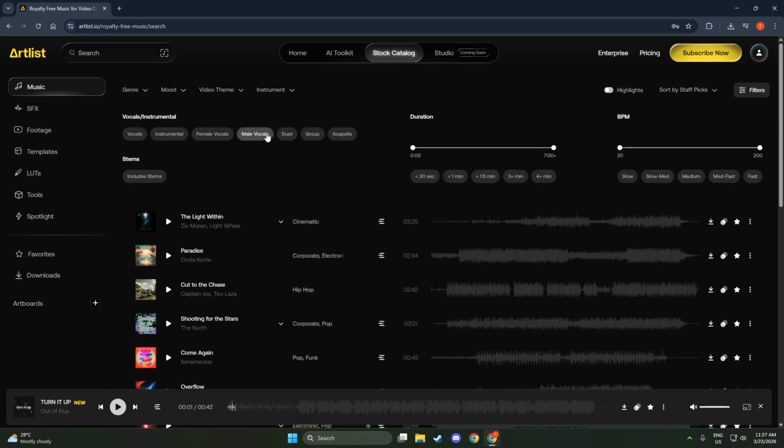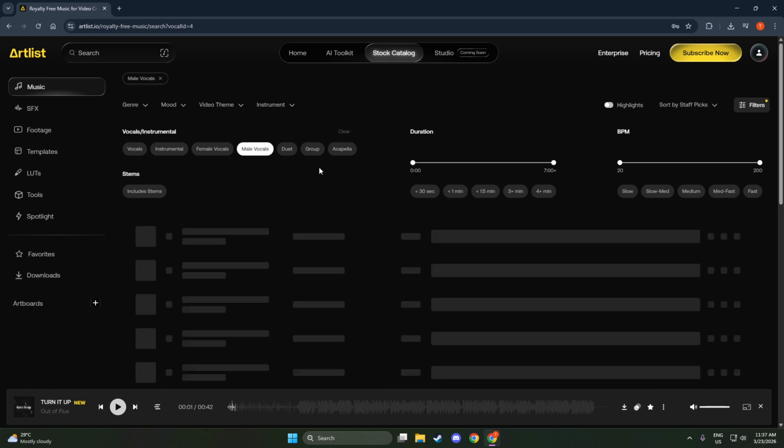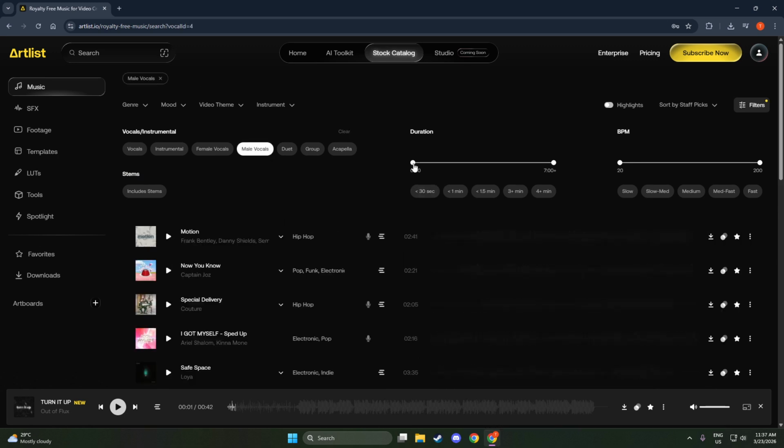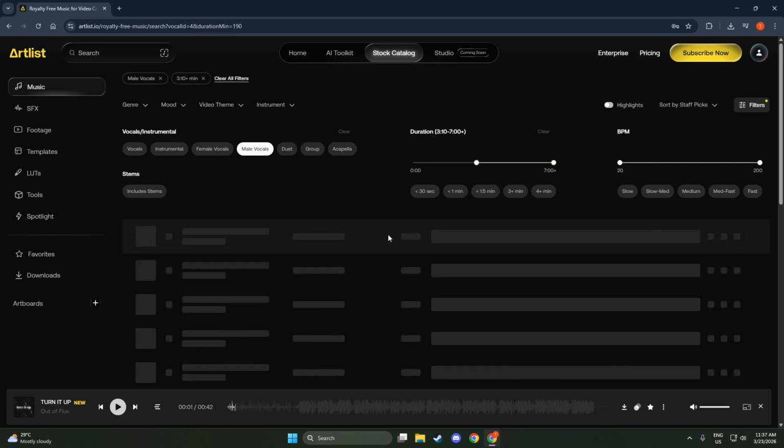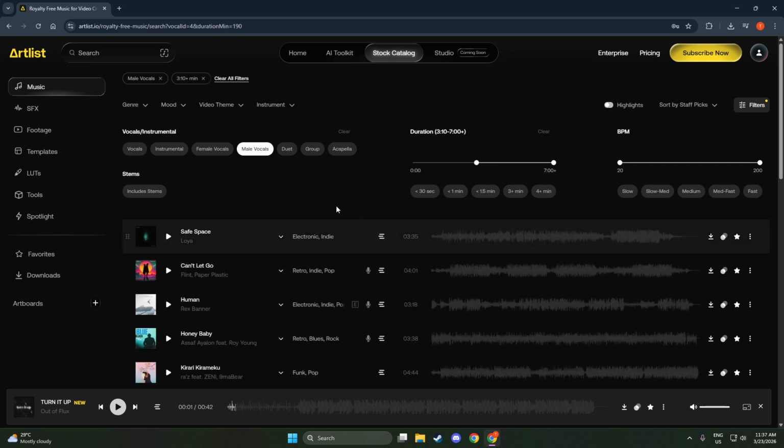Then, set the duration. Match the track length to your edit so you don't have to force a song to fit. If your cut is around a minute, try choosing a slightly longer duration to give yourself room for fades and natural endings. If you're still experimenting with structure, choosing a broader duration range keeps options open while staying practical.